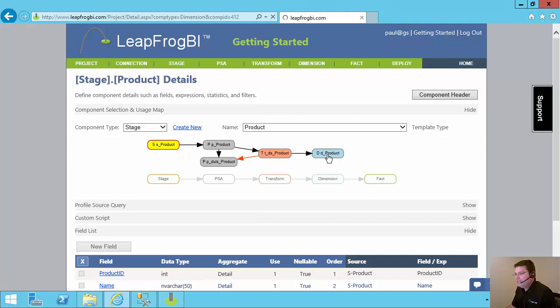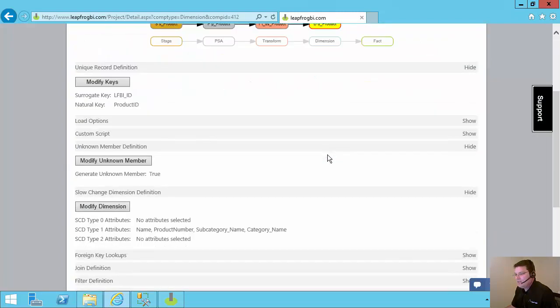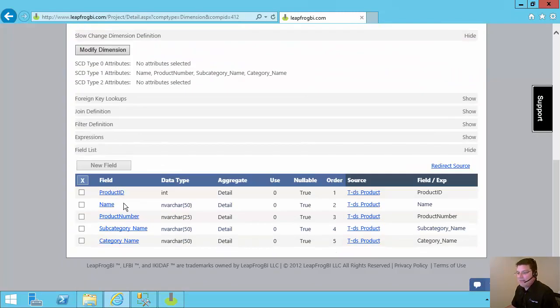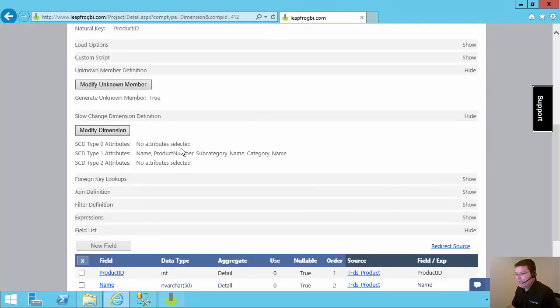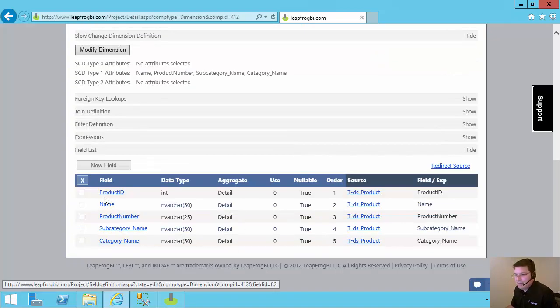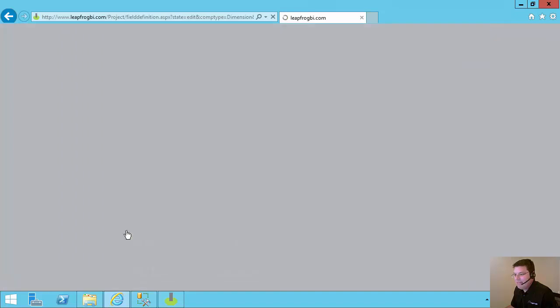I have a product dimension. I'll go ahead and click on that so you can see this is my dimension detail definition. I have my natural key selected here for me. By default, everything's being tracked as type 1. I've got my target field names here. I can make any changes I want.